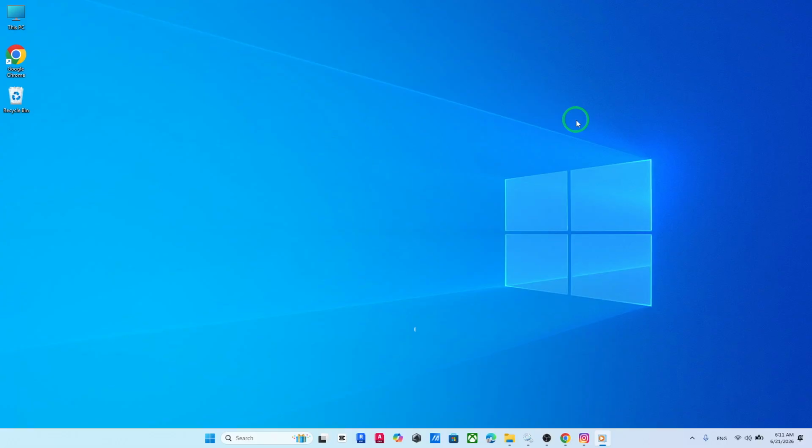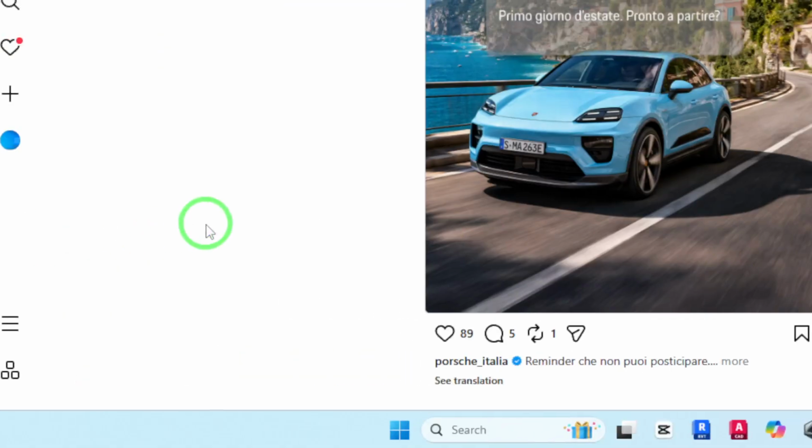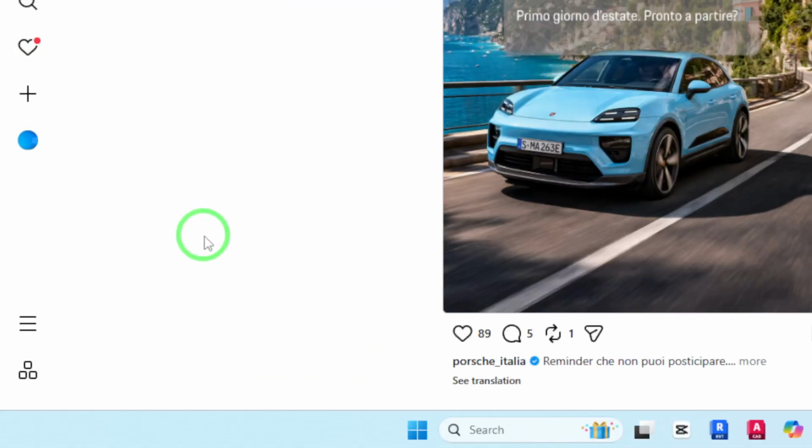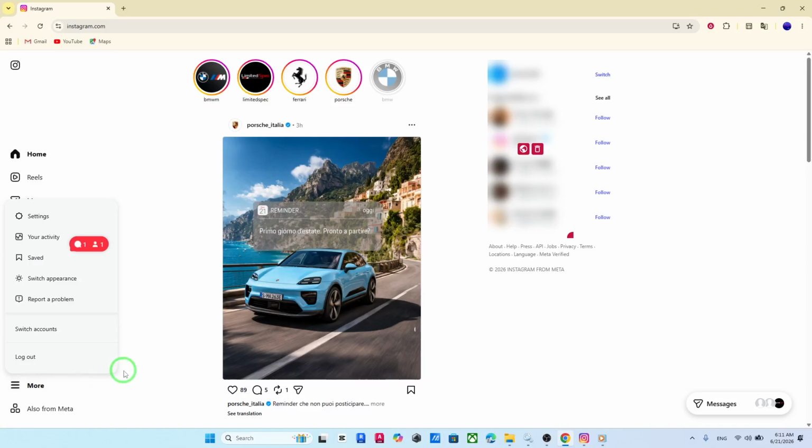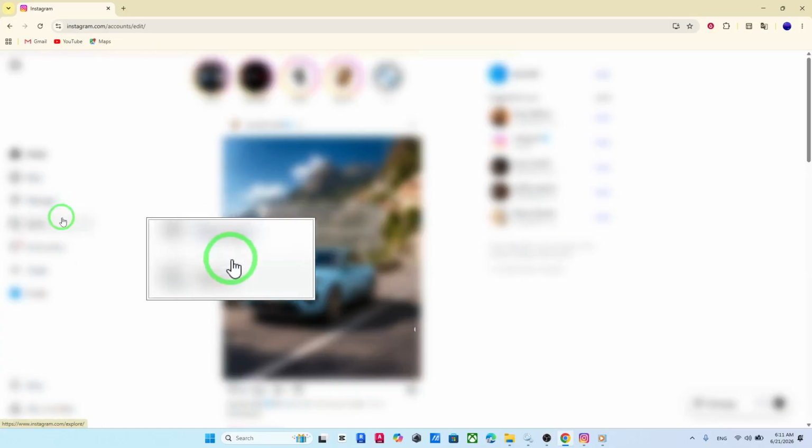Let's get started. First, open your browser and go to Instagram Web. Log into your account if you haven't already. Once you're on the home screen, look over to the left-hand side of your screen where the main menu is located. Now, click on the three horizontal lines. This will open up more options. From here, find and select Settings.